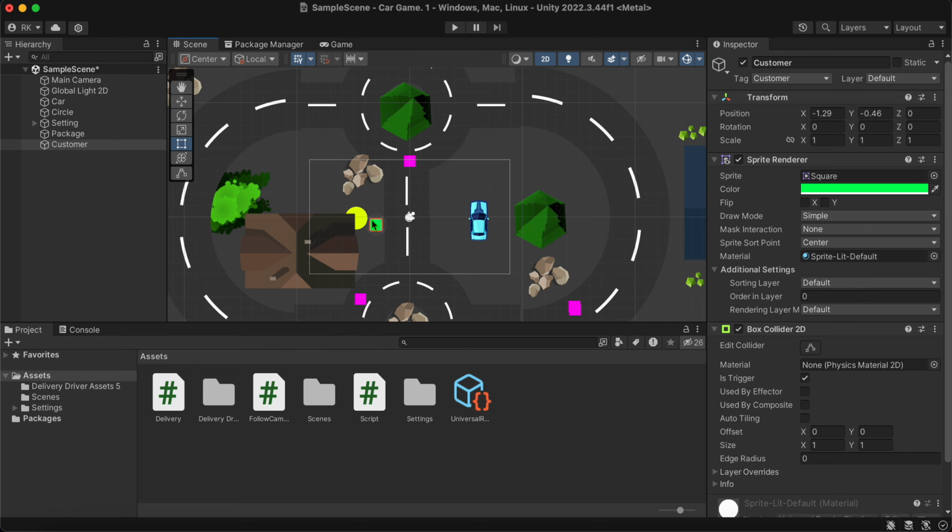Now let's choose a place for our customer. Oh, also let's put it to 1. And no, we can put it over in front of some house. Yeah, here is good. Also, let's make them a little bit bigger.